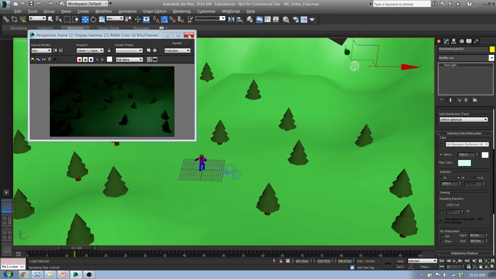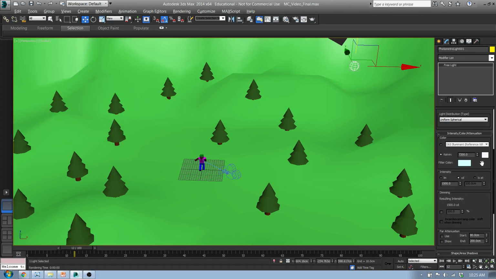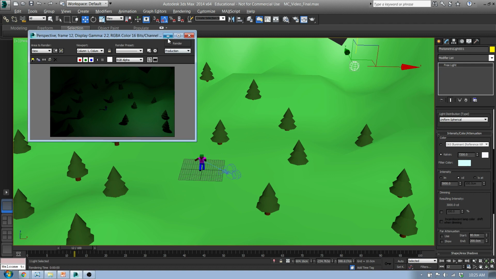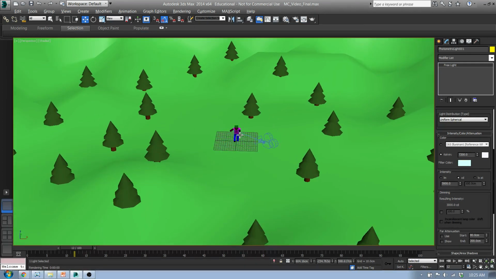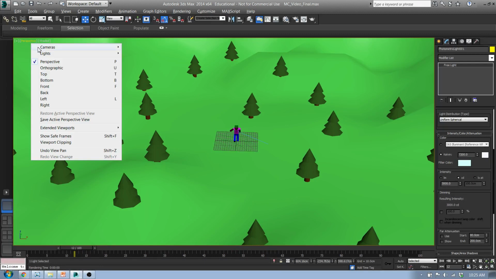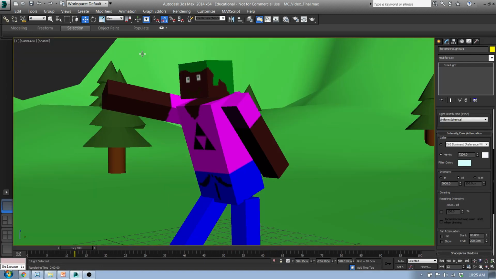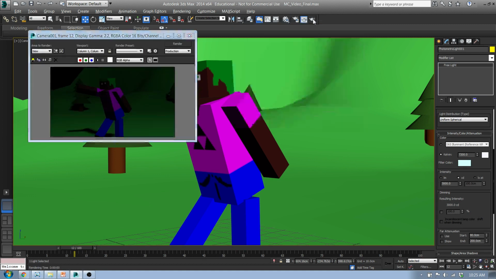It's still not super bright. Let's go ahead and change the intensity. Let's bump that up to 3000 and render it. F9. Doesn't render. It's getting a little brighter. That'll work for now. Once again, I'm going to snap back to my camera, camera 1, and hit F9 to see how it looks.